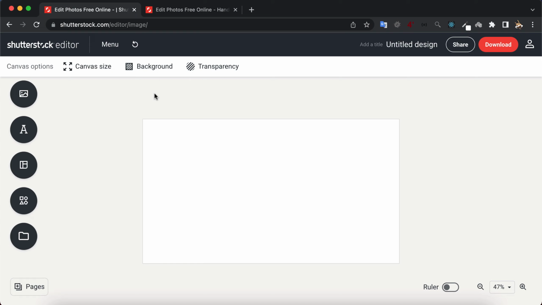I have found a way where you can remove background from any image. It is free, works online, and is very easy to use.